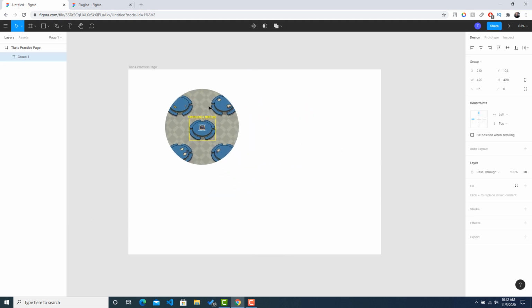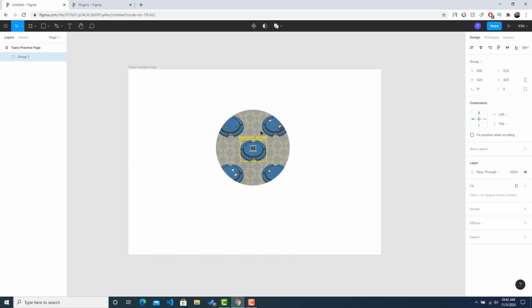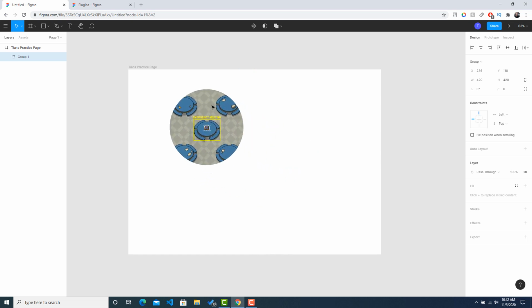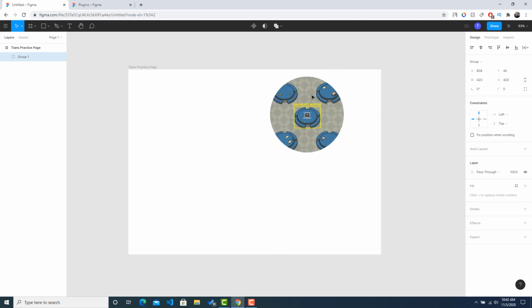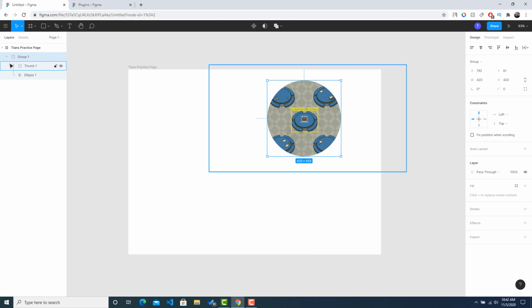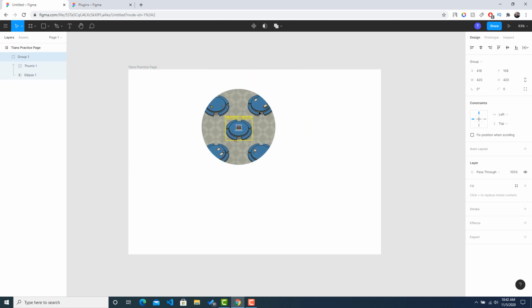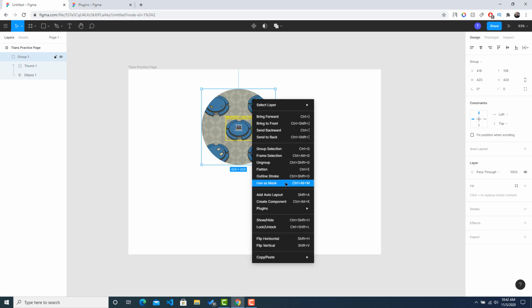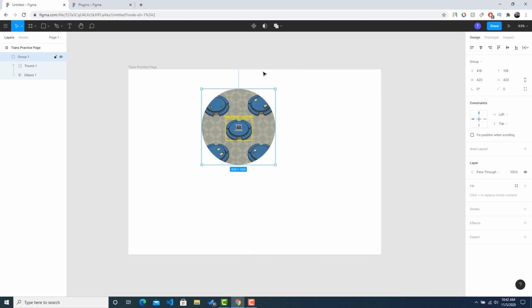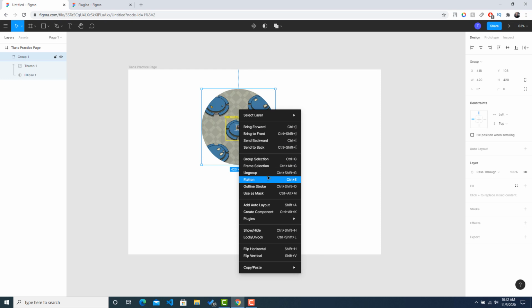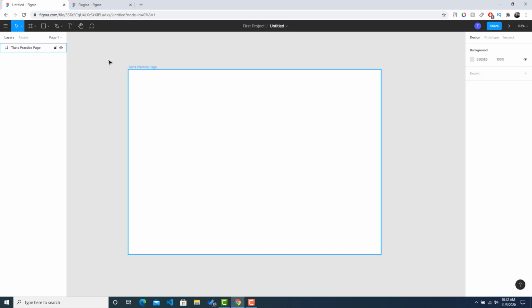And now if I select this, you can see I can have this one selected, and this is moving as I want. And if I expand this, you can see all the things that are within that group. I have one thumbnail and one ellipse. So basically that's it. And if I want, I can remove this as well. So I can just click here, and remove this. So let's delete this one.